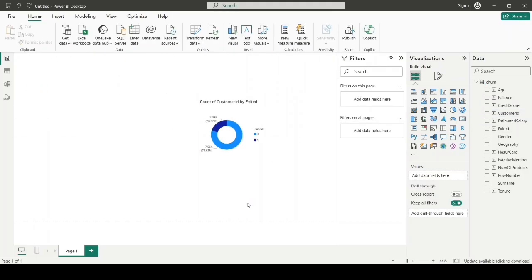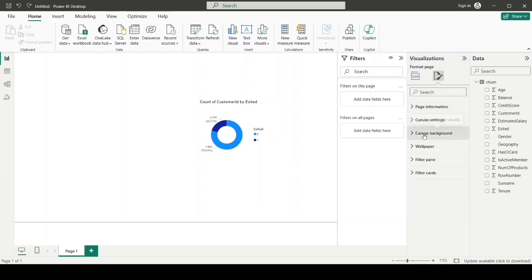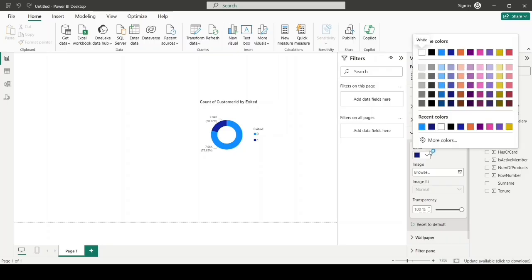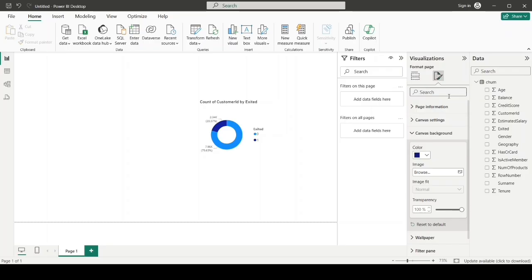Let us change the main project background color. For that, click on here and click on this, format your report page, and click on canvas background, and after that here click on this color. Since I need this color, we need to decrease the transparency.